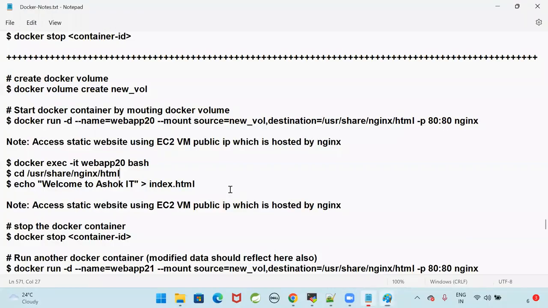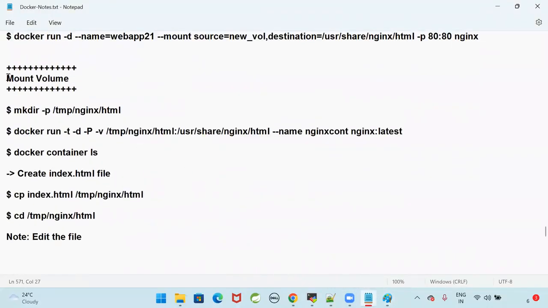So that concept is called mounted volume, bind mounts, mounting the bind volumes, we can say that. Okay, so here what I am going to do is create one directory, /tmp/nginx/html, in the root location. I'm going to make this directory by using mkdir in my machine.